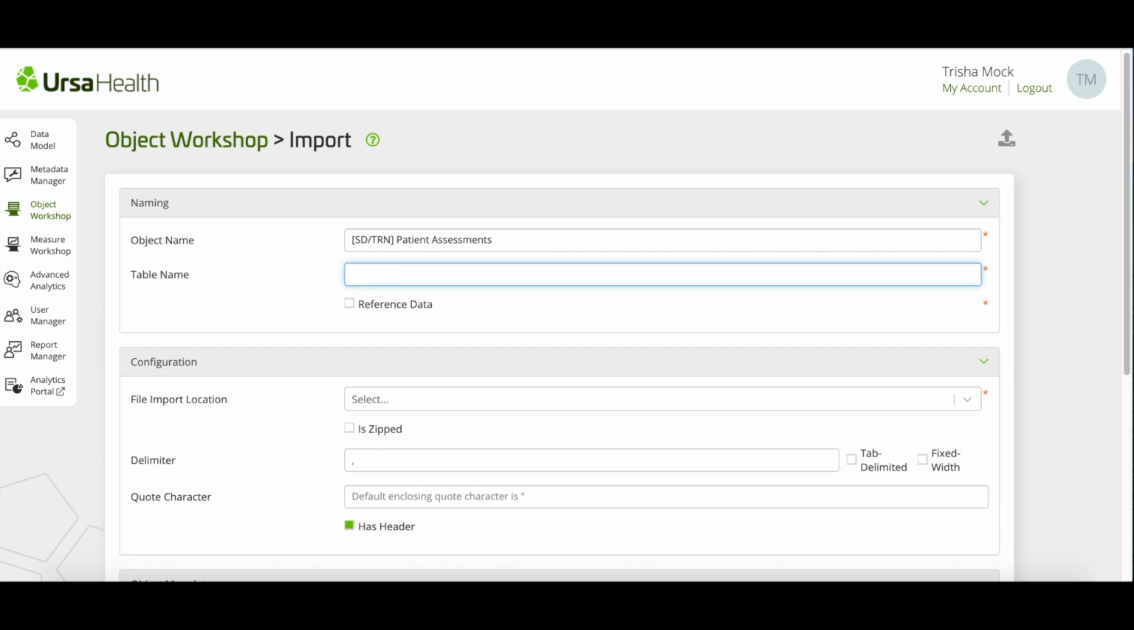Next, we'll enter the name of the table to be created in the data model. And here again, the Ursa Health Technical Services team has created a convention that you might find valuable. We'll start with a token representing the layer, so SD for the source data layer. Follow the layer token with a source token, so something like UH for United Health, or in this case, we'll use TRN for training.